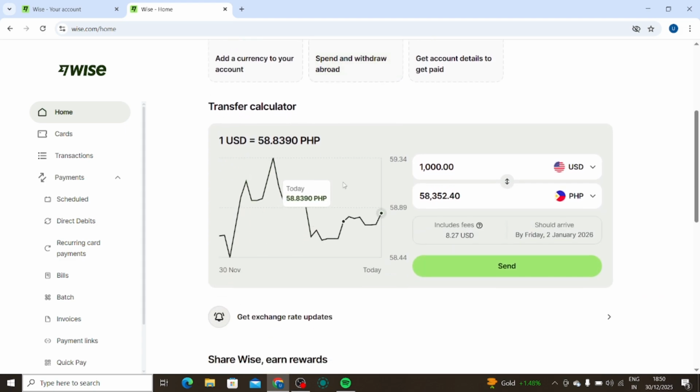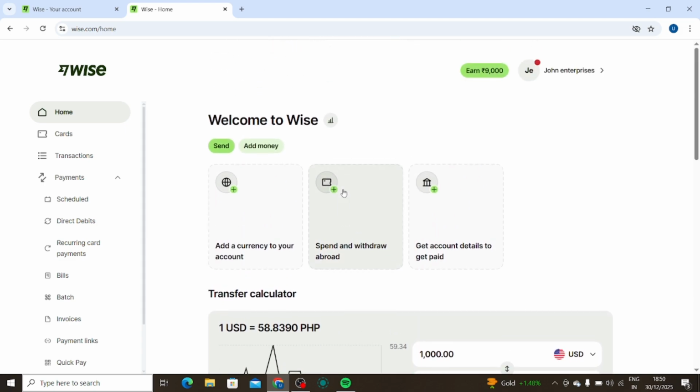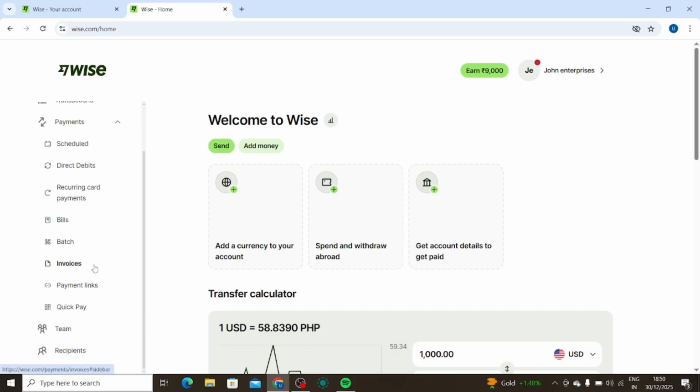Once logged in, you'll see the Wise dashboard. Click on Business and then go to Get Paid or Invoices. Now click on Create Invoice.